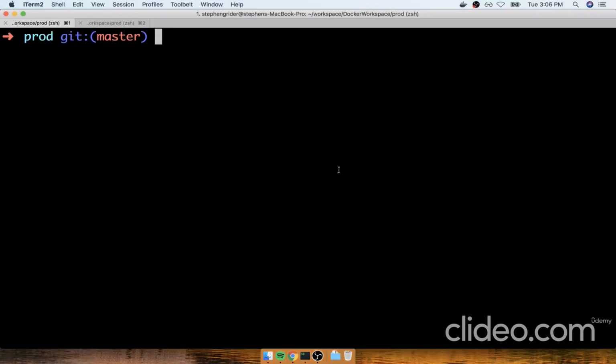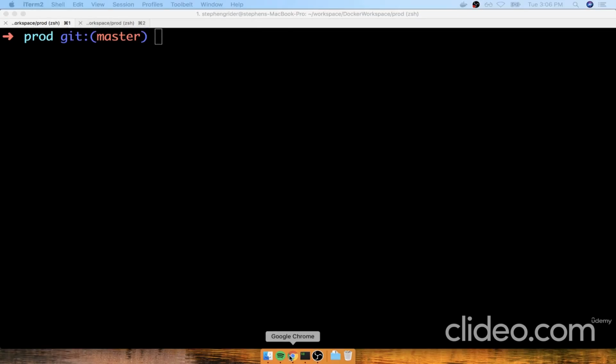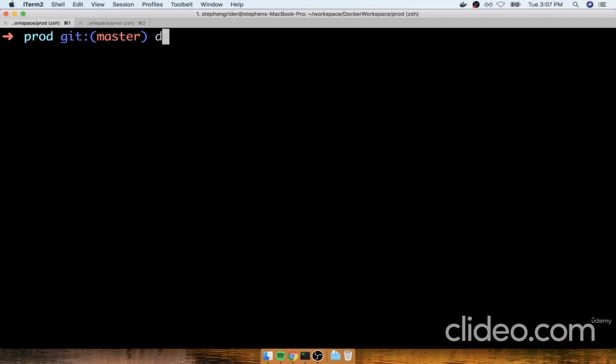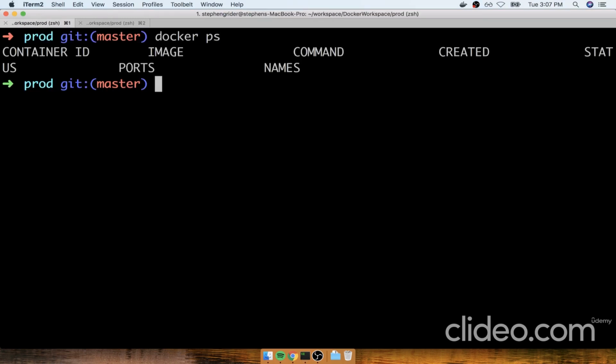In this section, we're going to take another look at a very commonly used command. The command that we're going to look at is docker ps. This command will list all the different running containers that are currently on your machine. Let's try running it right now and just see what happens. I'll flip on over to my terminal and I'll run docker ps.